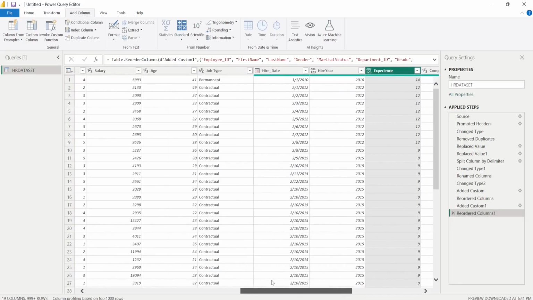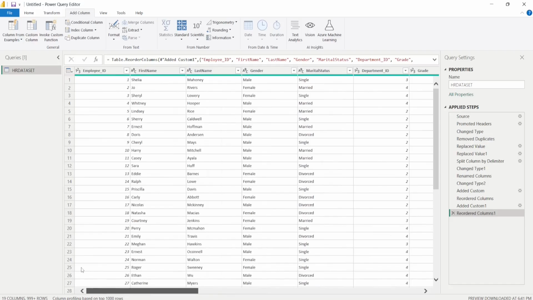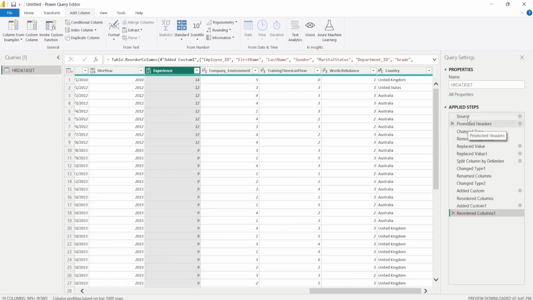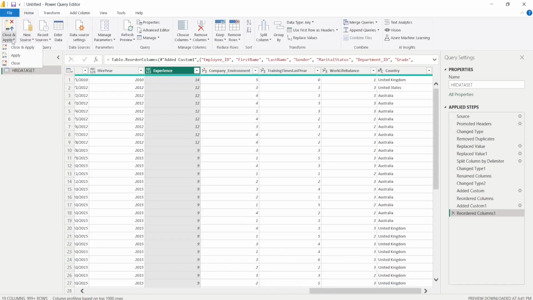Okay, so I have performed the basic transformations. All these data transformation steps are added here. Now I want to apply these steps on my data set. In order to apply all these steps, you need to go here, close and apply. The close and apply is going to close this Power Query editor, and it is going to apply all these data transformation steps on my data set. Okay, now close and apply.